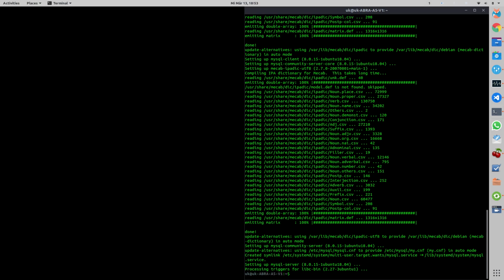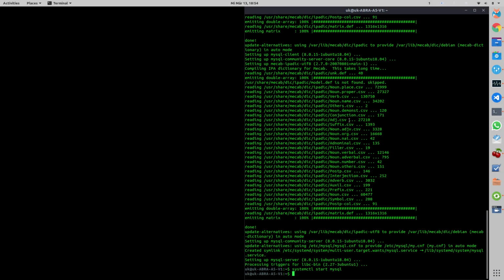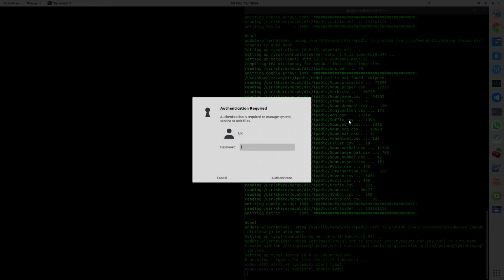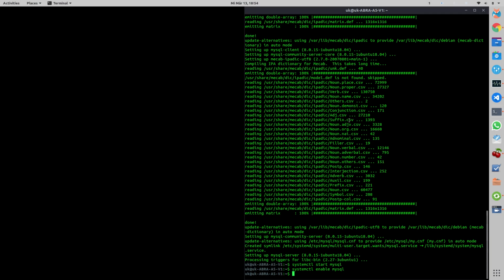MySQL is installed. We'll start MySQL by this command, systemctl start mysql, password. If there is nothing, this is a good sign. Then we'll type systemctl enable mysql, password again. The second command is for starting MySQL automatically for each start of our computer.